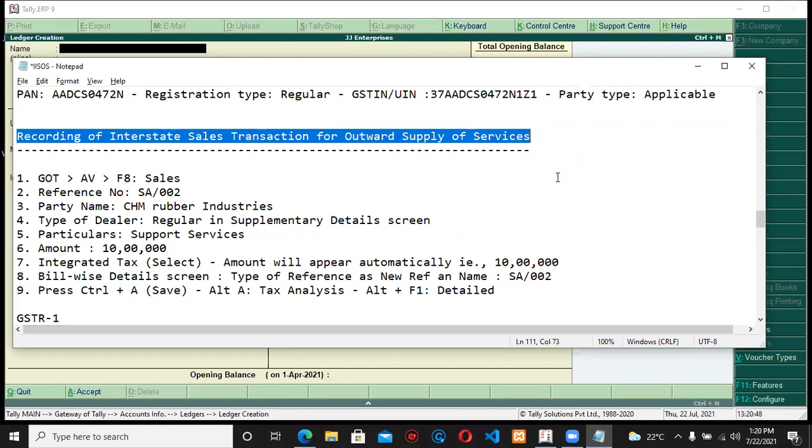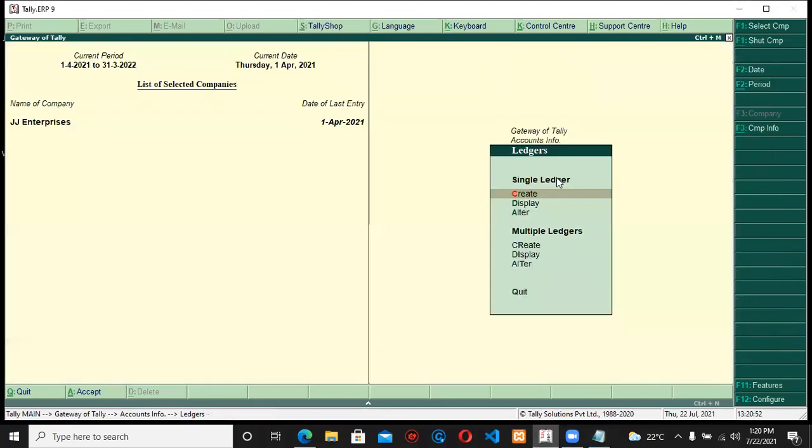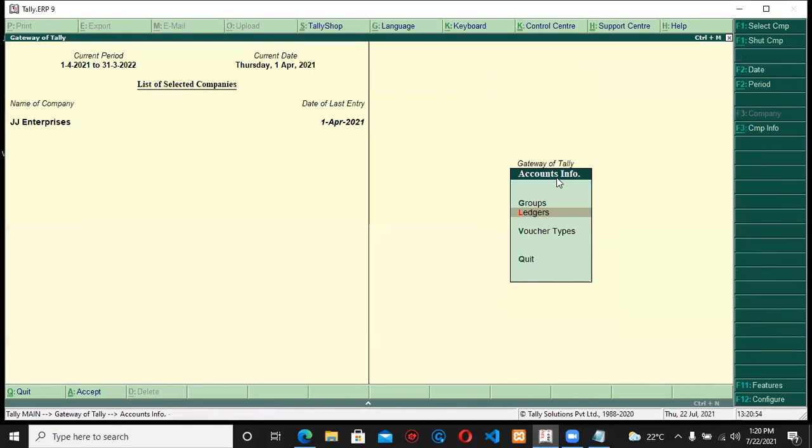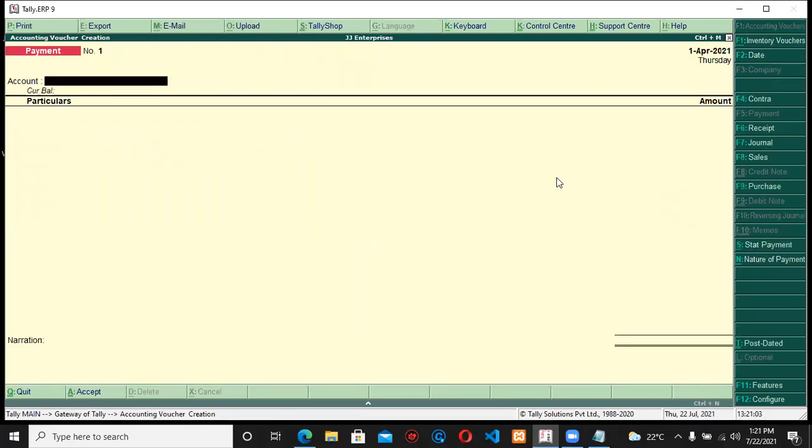So what we have to do, navigate first. Okay, so I'll come out of this, press escape to come out. Okay, and this is the point. I'm right now in gateway of Tally. Okay, so gateway of Tally, accounting voucher is what we have to select, accounting voucher.